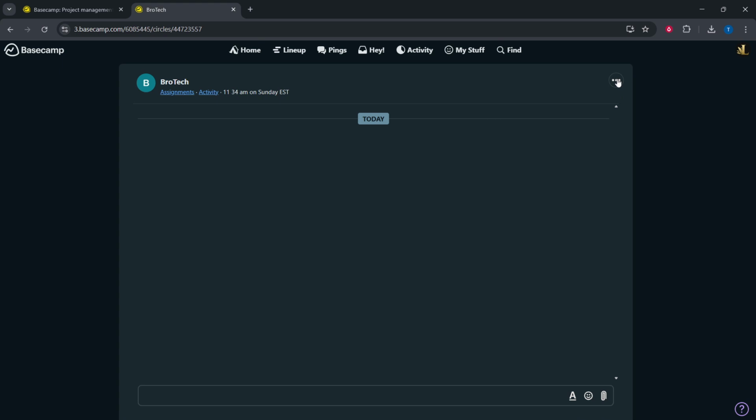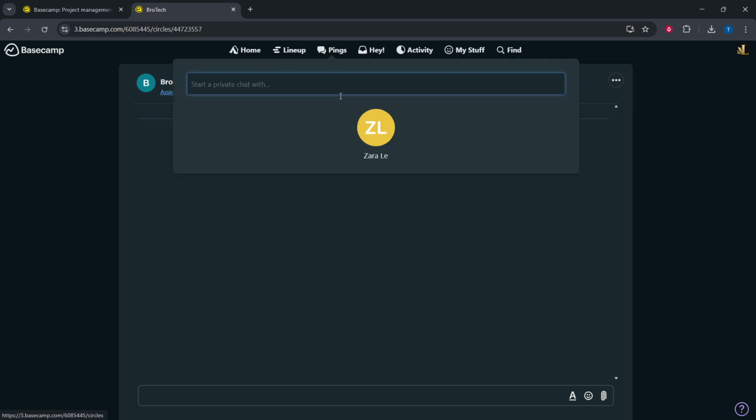And there you have it. Now you know how to efficiently manage your ping messages in Basecamp. This little tidbit of knowledge should help keep your communications organized and your mind at ease, allowing you to focus on what truly matters in your projects.